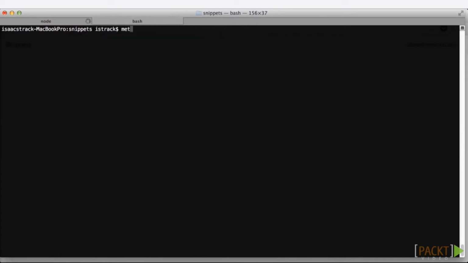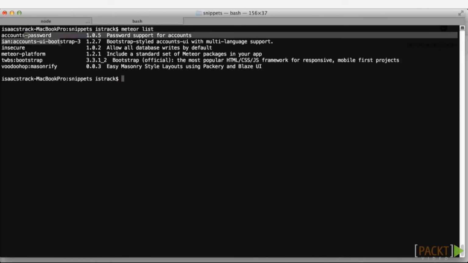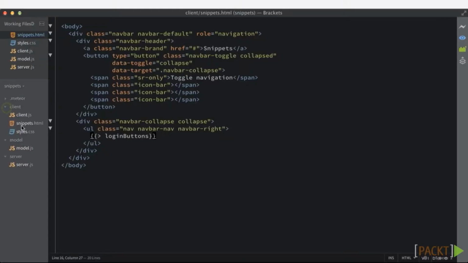All right, so we'll do a final list now to make sure everything's good. We do have accounts password. We've got accounts UI Bootstrap 3. We've got Insecure, Meteor Platform. Those are the default ones. We've got Twitter Bootstrap, and we've got Voodoo Hop Masonrify. That's everything that we need inside of our application.